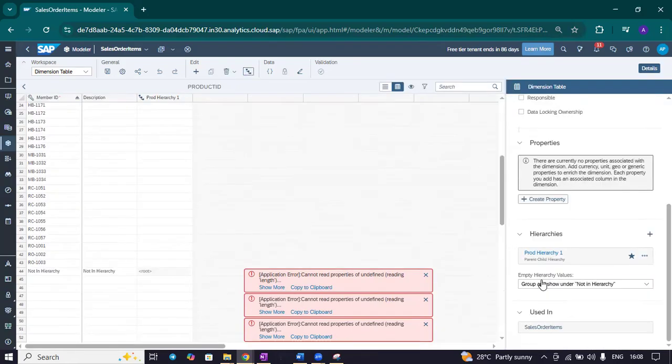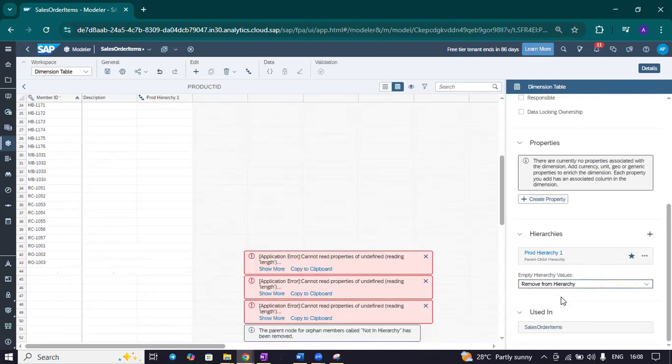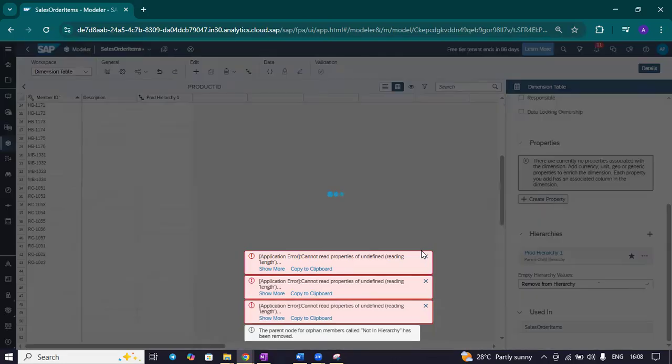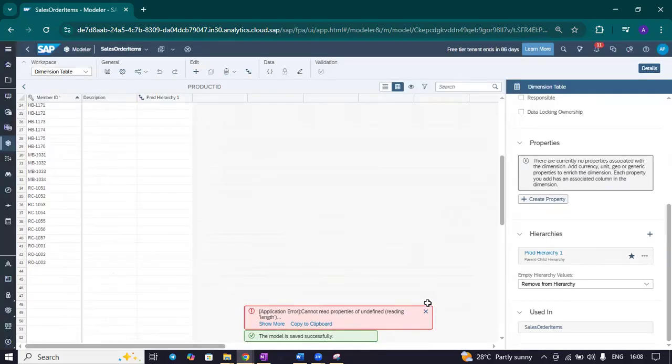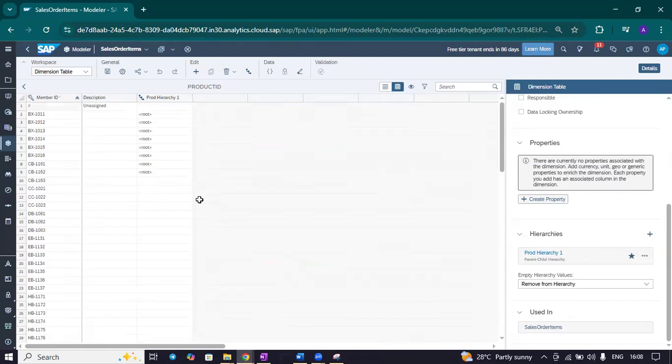So let me select remove from hierarchy only. Let me close all these things. Okay, let me hierarchy.